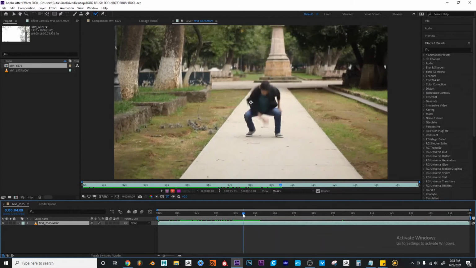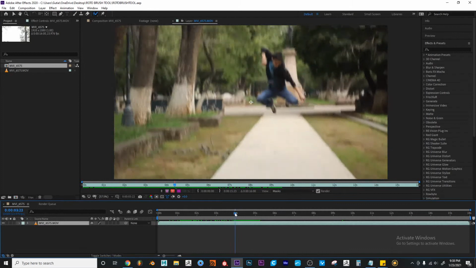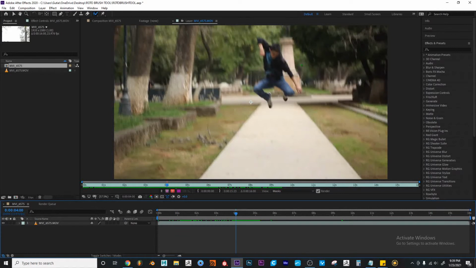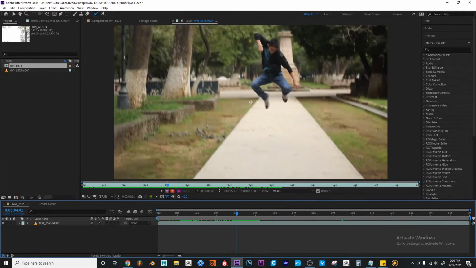Alright, so first of all, before I start playing with the Roto Brush tool, I need to select a frame where I will start applying it, and for that I will try to select a frame where I have better defined pixels. So for example, this frame is pretty good and this frame is not. It's a little bit more blurred. So I think this frame is more than good enough to start. So I'm going to start right here.